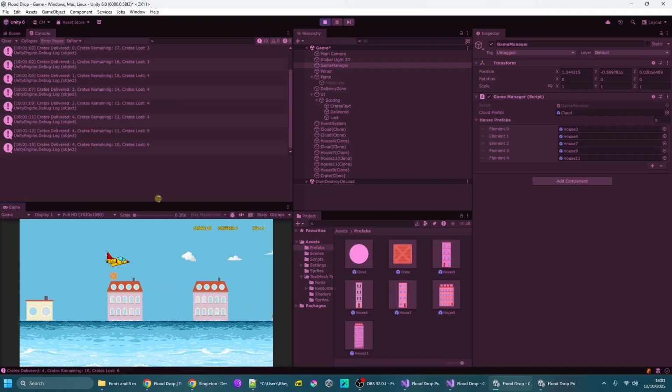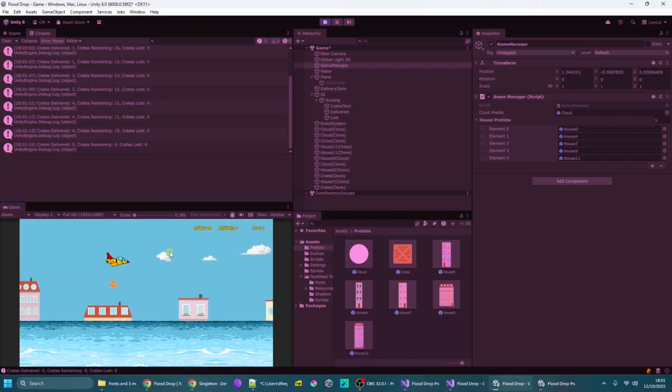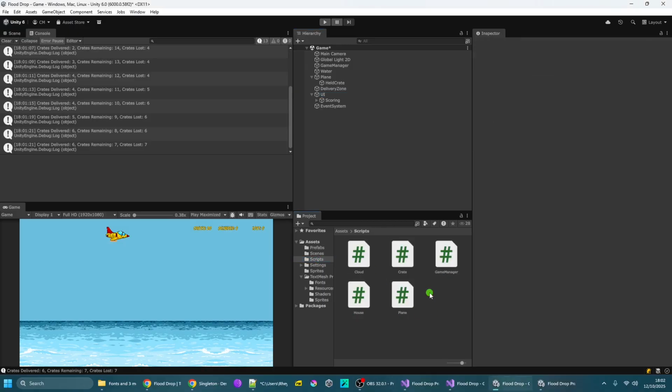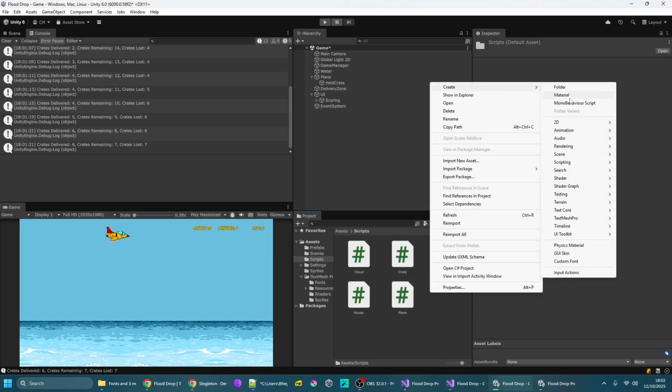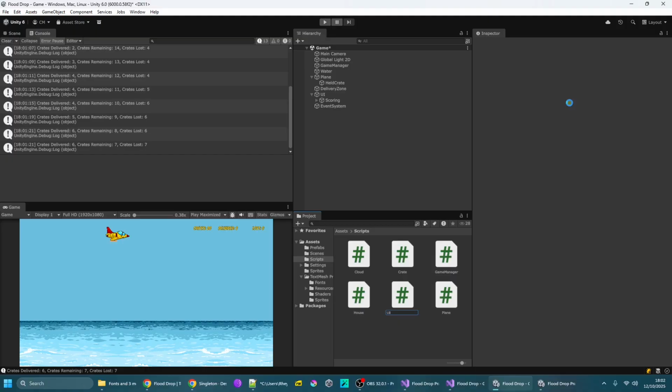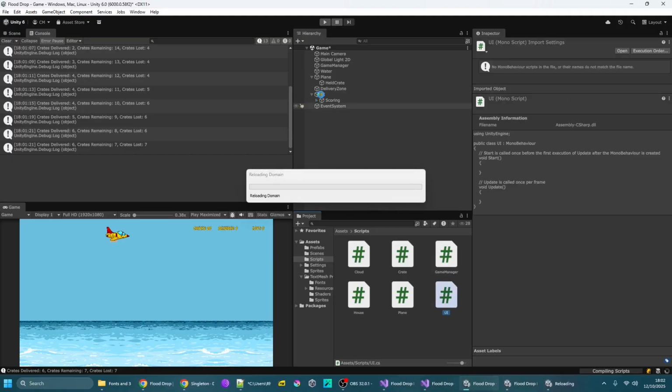So now that we've got that information there, all that's needed is to get the game manager to actually update these text objects that we have on our UI. So what I'm going to do now is create another script, and I'm literally just going to call it UI, and I'm going to put this on the canvas object.